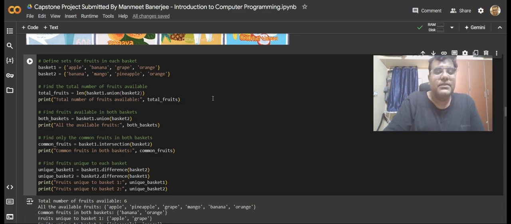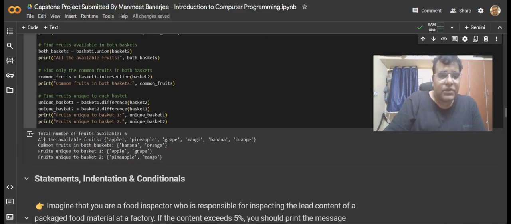Now, as a set is an unordered collection of unique elements, it will only print the unique elements. It won't print orange twice. It won't print banana twice, because they are in basket one also, in basket two also. So as I've given the print command, all the available fruits in both baskets: it's apple, pineapple, grape, mango, banana, orange. Six fruits. The total number of fruits is six.